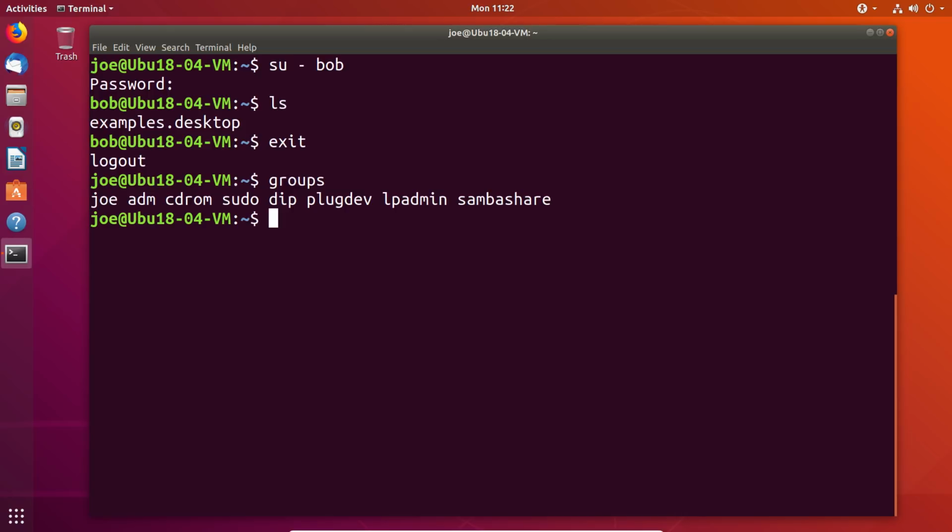Most regular people who use these things on desktops don't need to worry too much about groups, but occasionally you will add a piece of software to the system that will require you to be in its group because it will create a system group. VirtualBox is a good example of that. And we'll show you how to do that here in just a second.